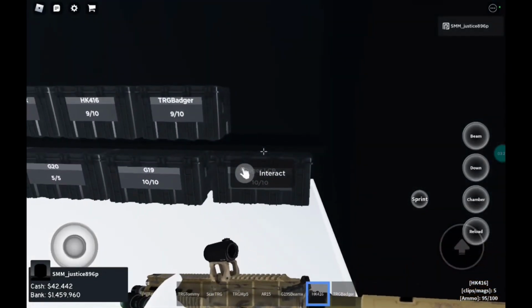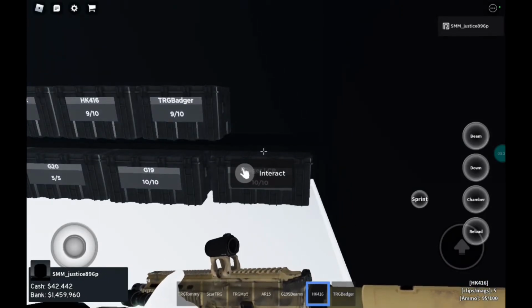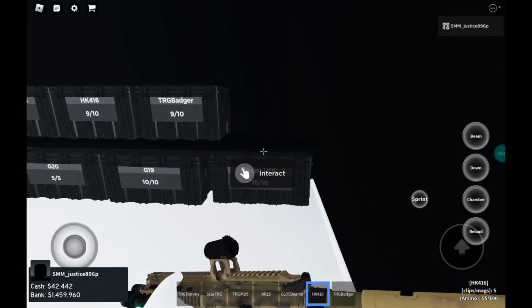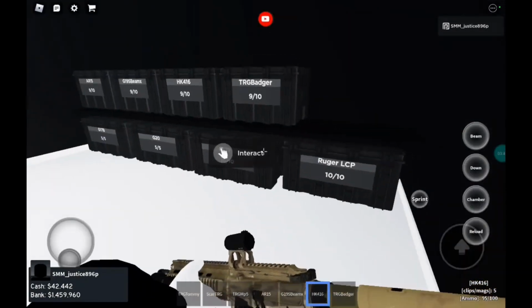They need to add like one more gun for Trusted because only the AR-15 is also nice, but like, I don't know, like a Scorpion or something. But yeah, and these are all for rep, so yeah, man.